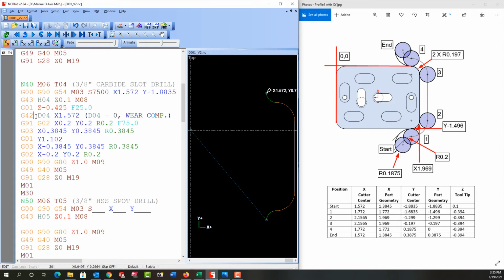Well, how much should it compensate to the right? Well, by the amount found in diameter offset 4. Just like we can store height offsets, we can store diameter offsets. And then I'm telling it the X coordinate. I'm also putting a note here for me and anyone who reads this program that I'm using the wear compensation.